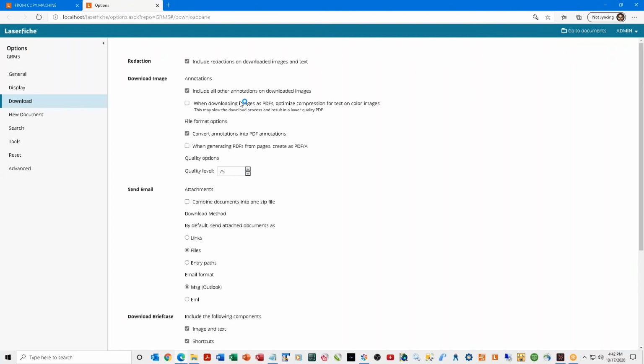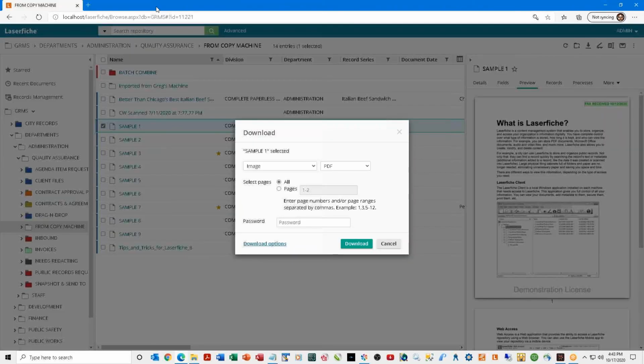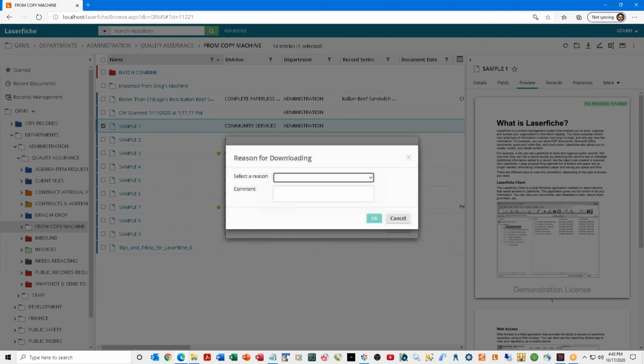We've got download options here. We can go in and set things automatically for what we want to do when we download the image, right? We want to include all the annotations. We want to convert annotations into PDF annotations when we generate PDFs, and so on and so forth, okay? That's a little bit above where we need to be right now, so we're going to go ahead and go past that. But now I'm going to go ahead and just download this document.